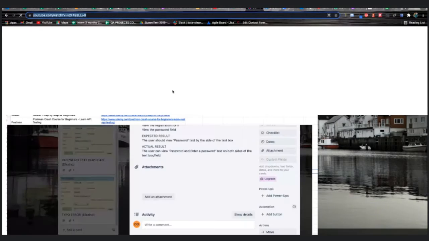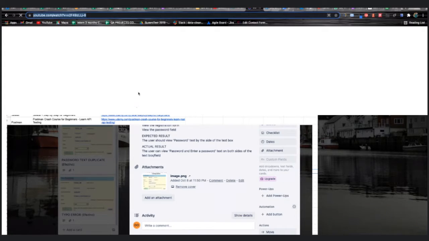So number one, you state the bug update. Maybe the bug is about password. As you can see on the screen, password text duplicate. You state the description of the bug, what you encounter while you were testing. This one says the user should view a single password text by the side of the password field.